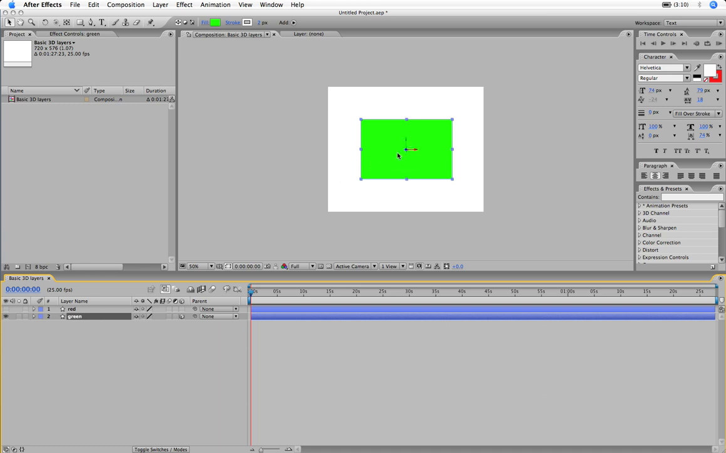As soon as you've turned a layer into a 3D layer, when you select it, the anchor point has three arrows pointing from it. These are your three axes. The green arrow is the y-axis, the red arrow is the x-axis, and the blue arrow, which you can't really see now, is the z-axis because it's pointing straight out towards us.